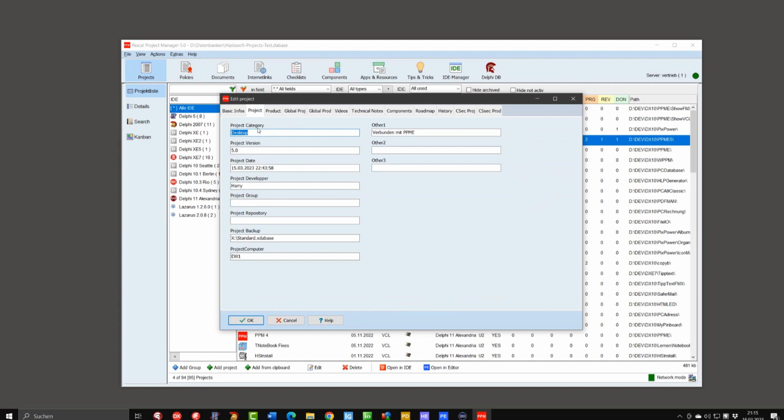Then we have another tab where you can also notice what category of programs you are using. It's free of your choice what you enter here. I decide between desktop and mobile, for example. And the project version, the project date, and who's the developer. And in this case, project group, there you will have an entry.